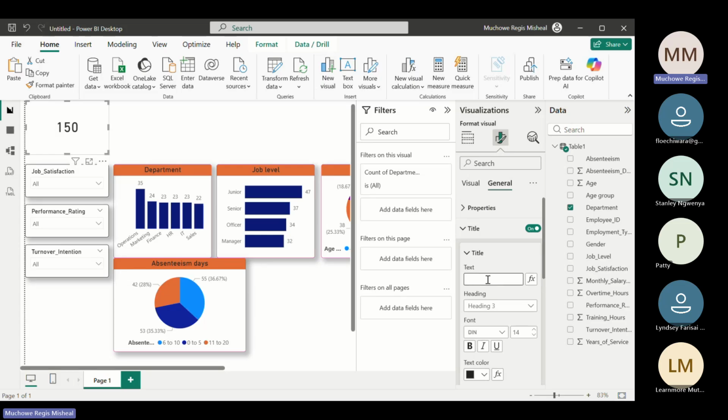Then we type head count because it's the total number of what? Of employees, all employees. General. Okay, right. General. Where do we need it? We need it at the center, right?